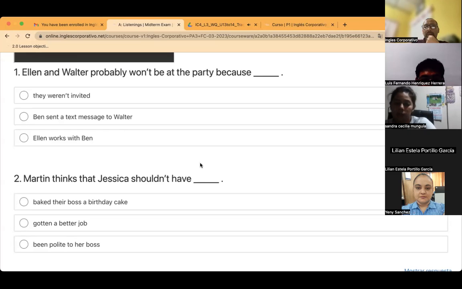Oh, no. Walter never checks his phone. You should have talked to him. I didn't really think about it. Texting is just more convenient for me. But you work with Ellen. You could have invited her at work. I'm sorry. I thought Walter would read the text message. I'm going to try to call them right now.